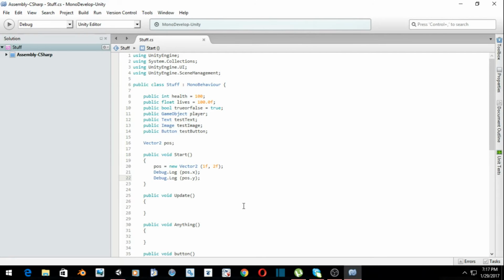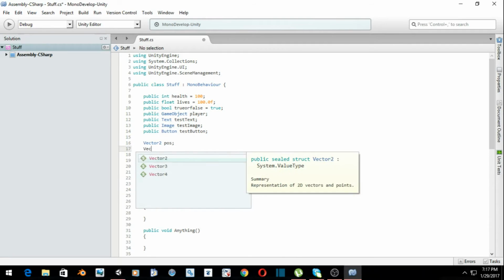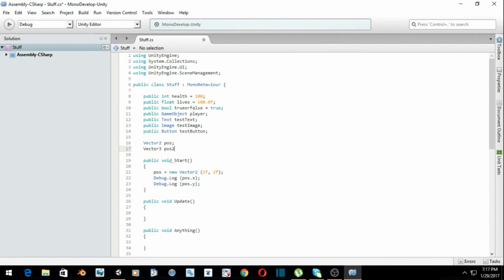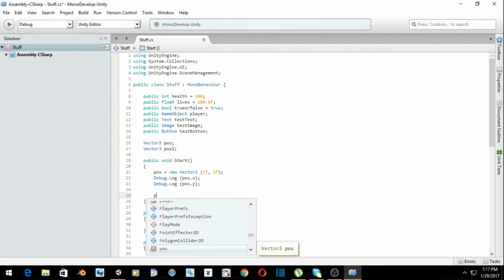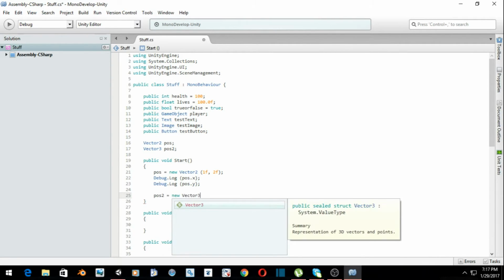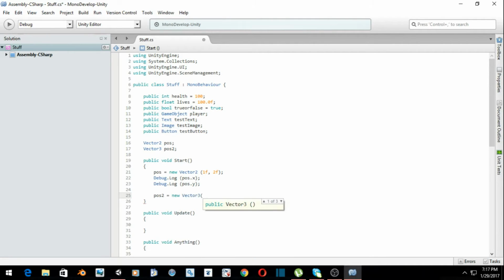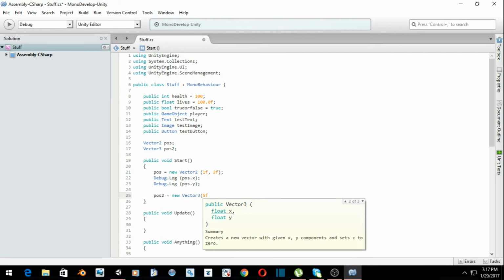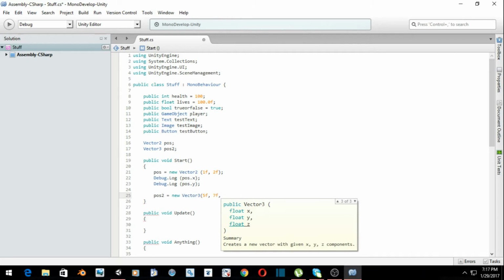Okay, now we're going to have to open up MonoDevelop, and we can create a new vector called a Vector3, and I'll just name this pos2 for position 2. You do pretty much the same thing: just type in pos2 equals new Vector3, bracket, and we'll just put in like 5f comma and like 7f comma for x and y.